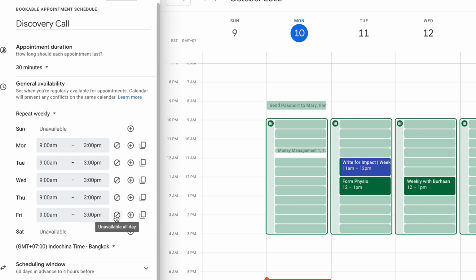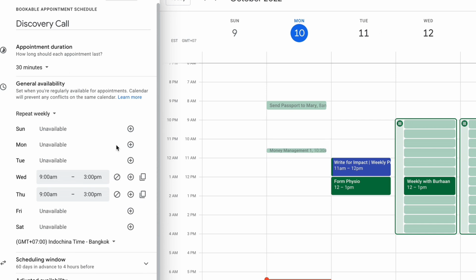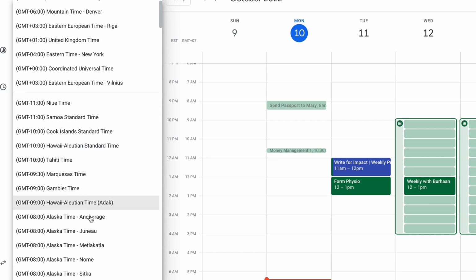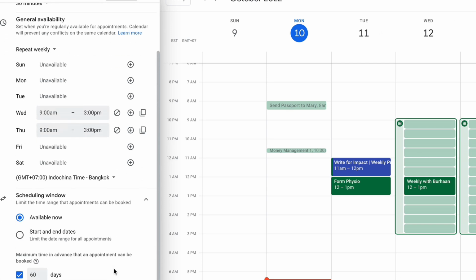Obviously, if I want to delete a day, I can make Fridays unavailable and let's say Tuesdays, and I don't like to meet people on Mondays. So, okay, Wednesdays and Thursdays, I'm going to have discovery calls between 9 a.m. and 3 p.m. I can choose the time zone that I want this calendar to show in. I'm in Bangkok right now, but if I wanted to change the time zone to another one, I could very easily do so.